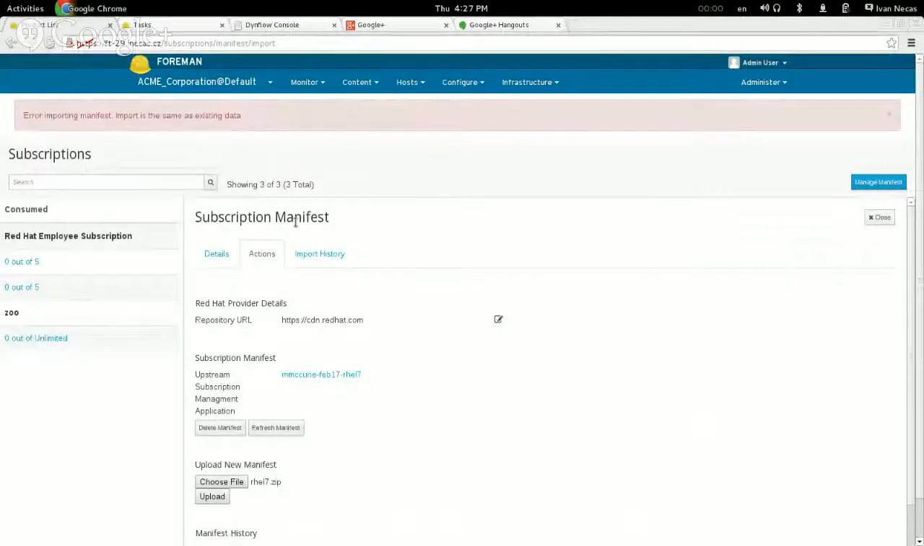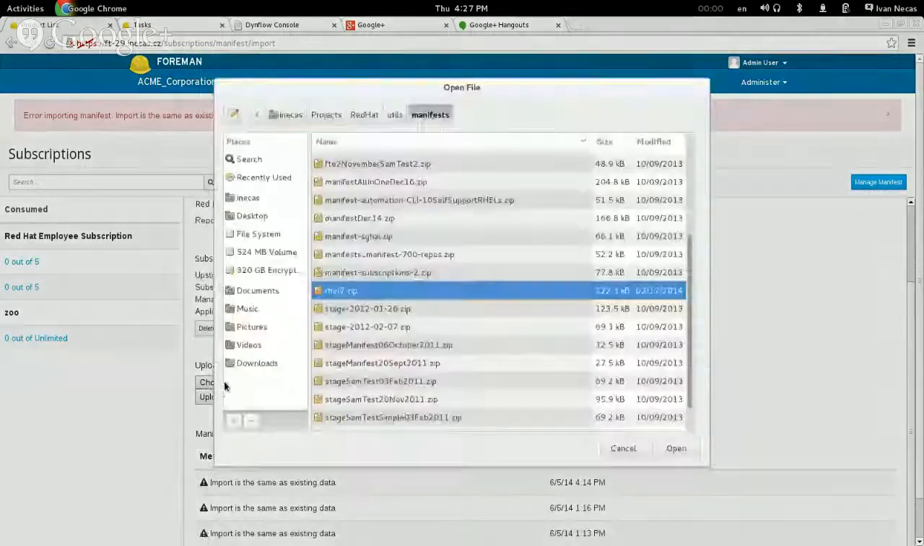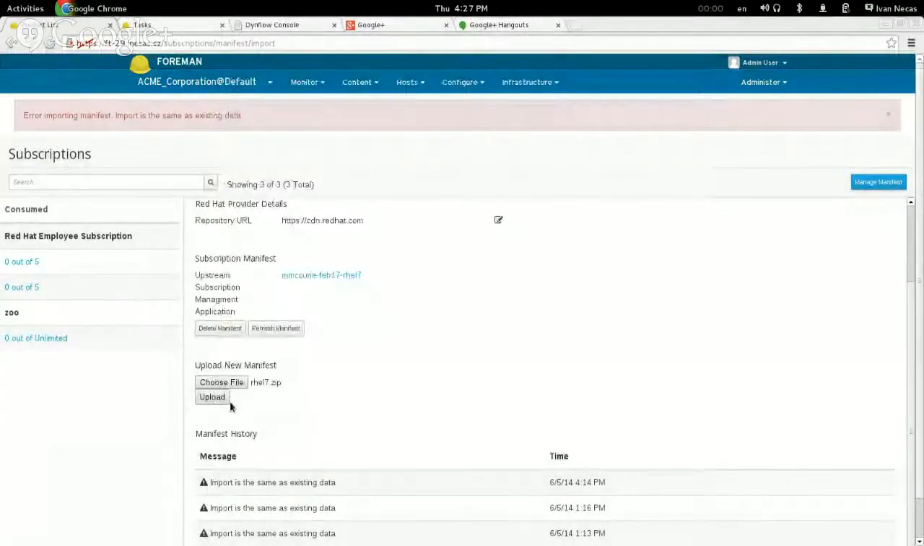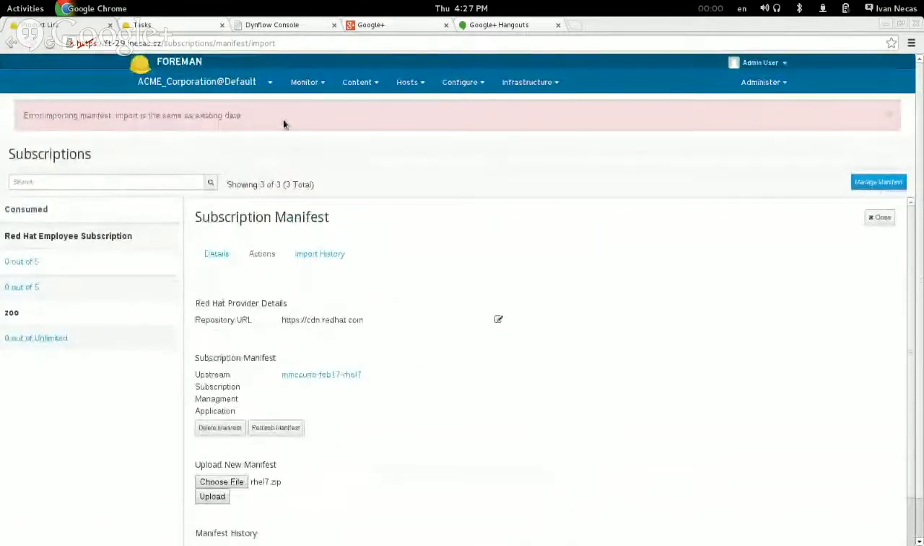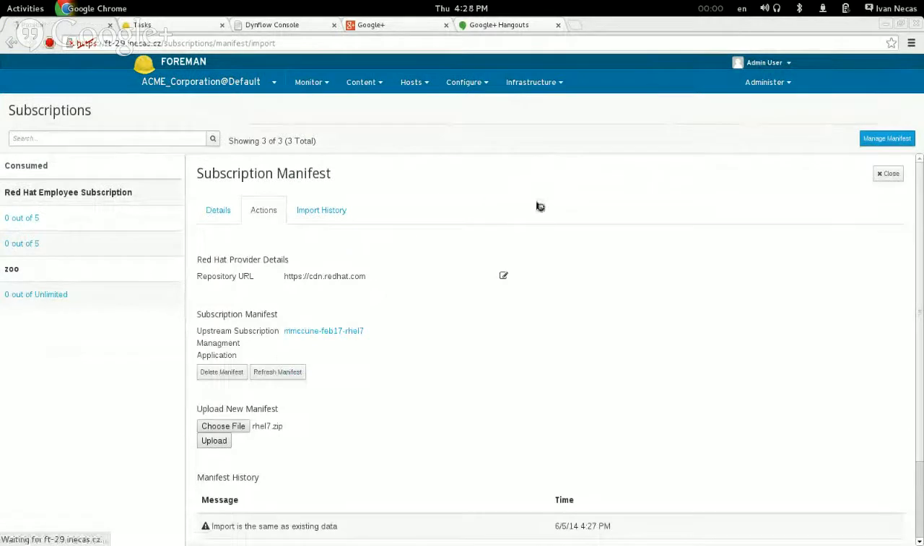With this in place, when I now go, I have a manifest here. Just first open it again and upload it, and I have already done this before. What I get, hopefully, is the error importing the same as existing data. This is a message from the Katello API directly.